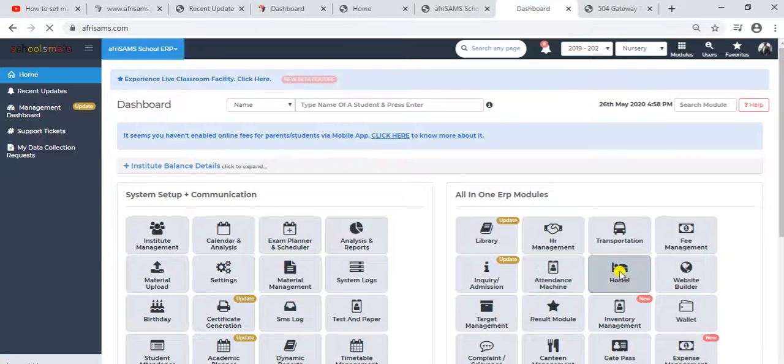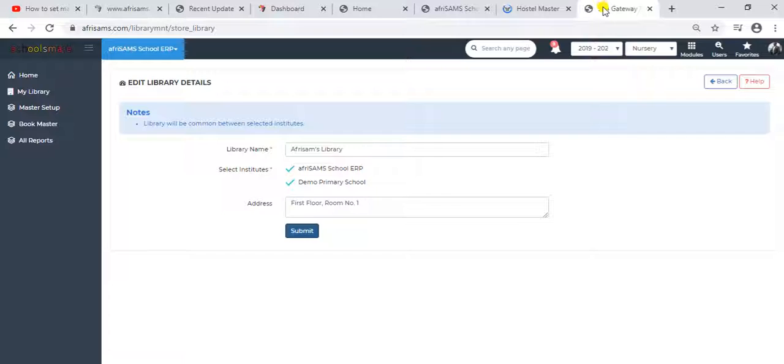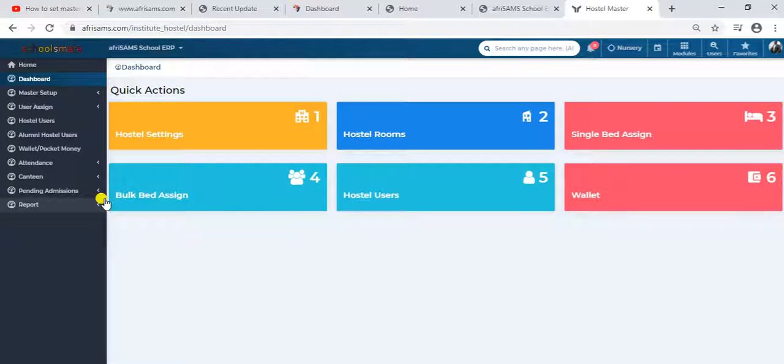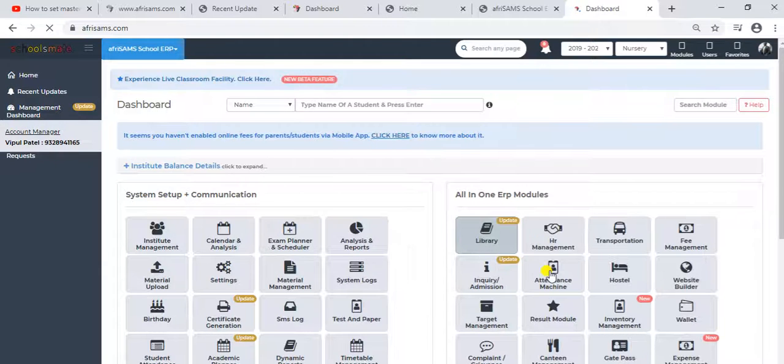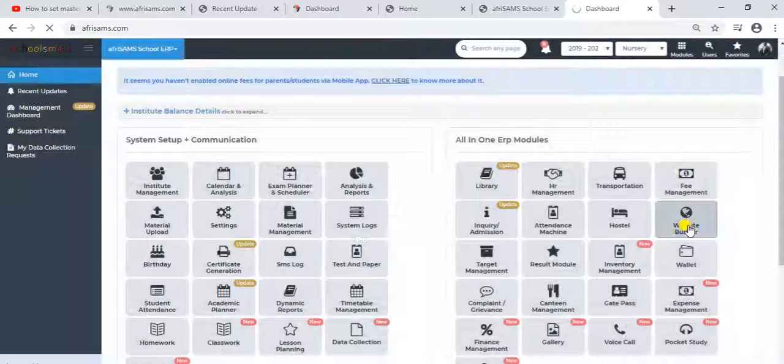Okay, the next one is the hostel management. Hostel management, as the name implies, is where you set up your hostels, and generally assign learners to hostels, set up your rooms, set up your blocks, set up your buildings, set up your wings, as it may be, based on best standards. That's how we created it. So whatever applies to you, you set it up in the hostel management.